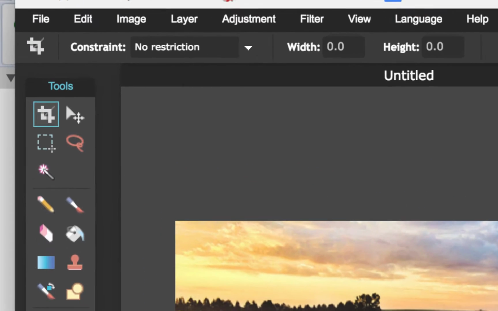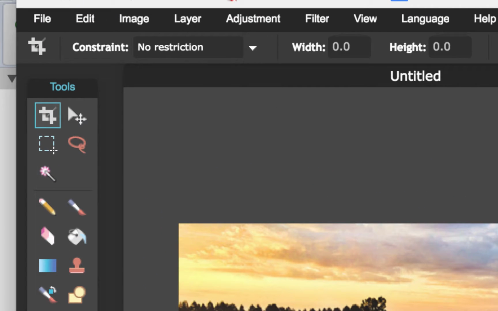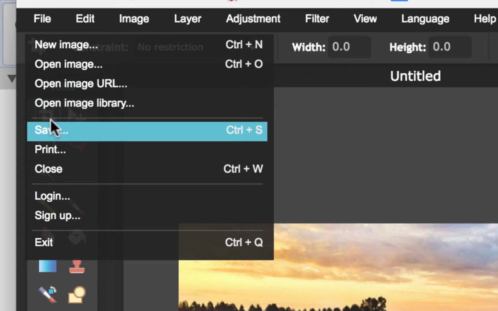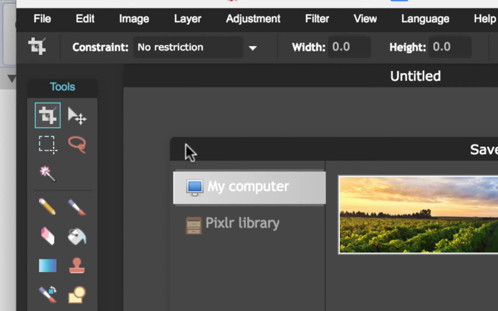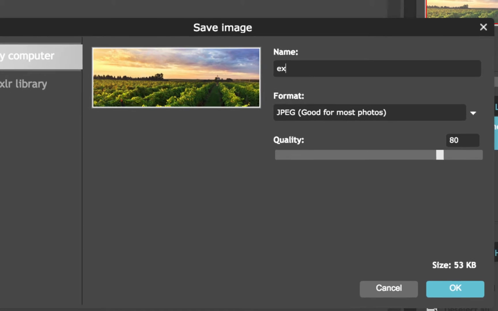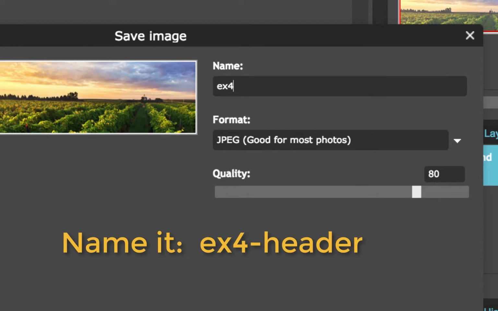So what I'm going to do right now is go to File. Now, not the File up here in your browser, the File down here in the little editor window, and I'm going to go to File, Save. And for a name, remember, this is ex3, but you're going to call this ex4 because that's the folder it's going to be in. It's going to be ex4-header.